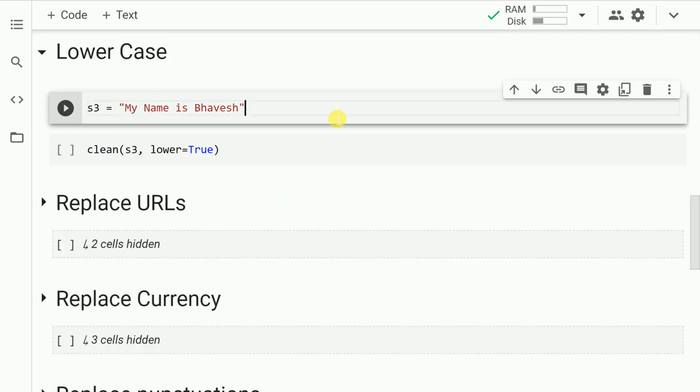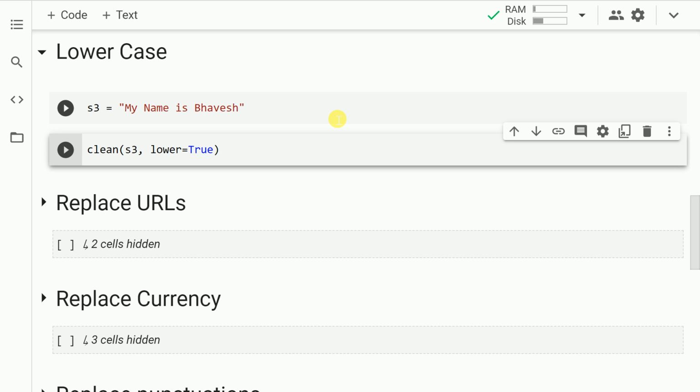Now I have the third string which is my name is Bhavesh. So let me first quickly run the cell. Now if I have to lower the entire string, then all I have to do is set lower equal to true when I call the clean function. So let me run the cell.